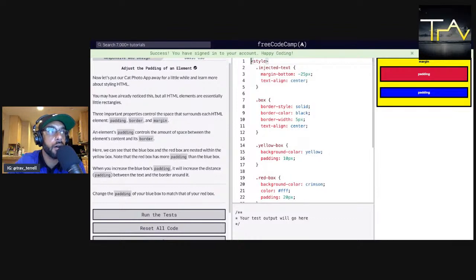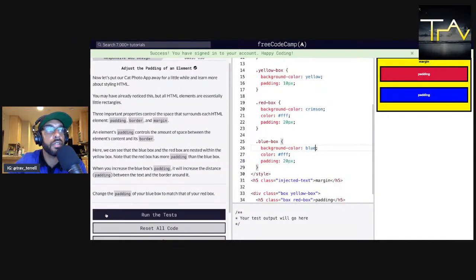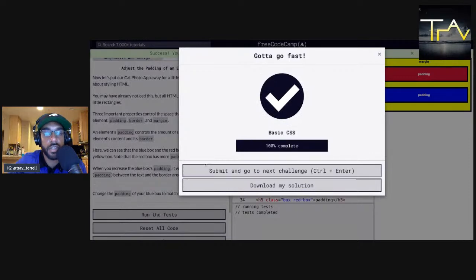Here we can see that the blue box and the red box are nested within the yellow box. Note that the red box has more padding than the blue box. When you increase the blue box's padding, it will increase the distance between the text and the border around it. Change the padding of your blue box to match that of your red box. Here's the blue box, and the red box's padding is 20. So we'll just make that 20. Boom, it's the same. Run the tests, and we're good to go.